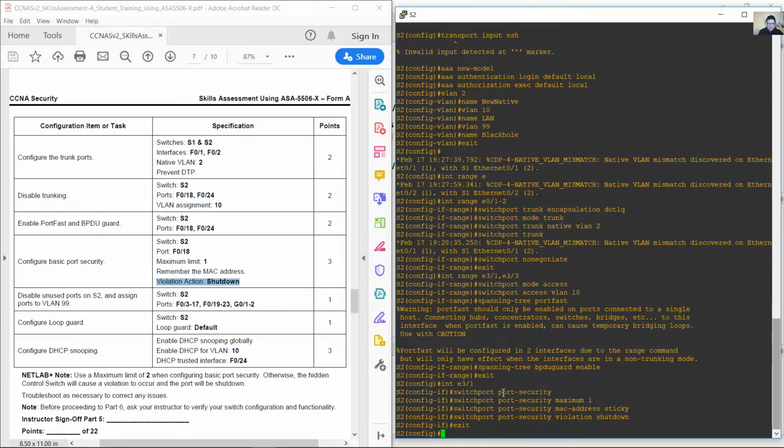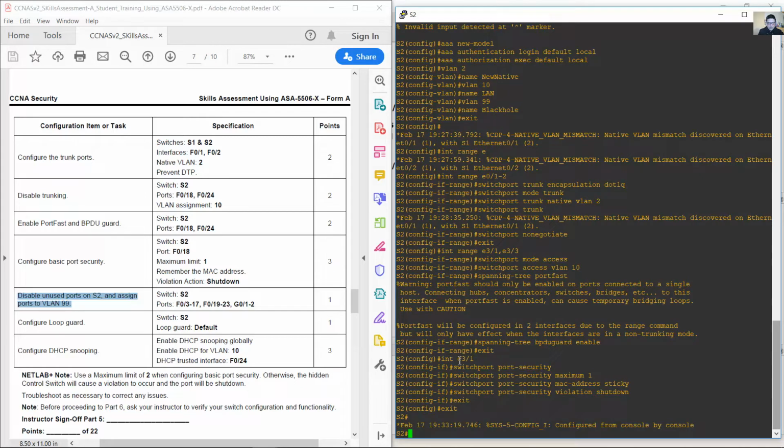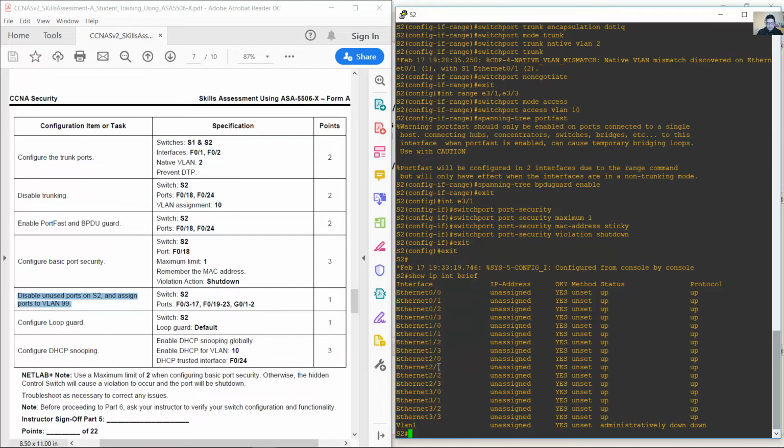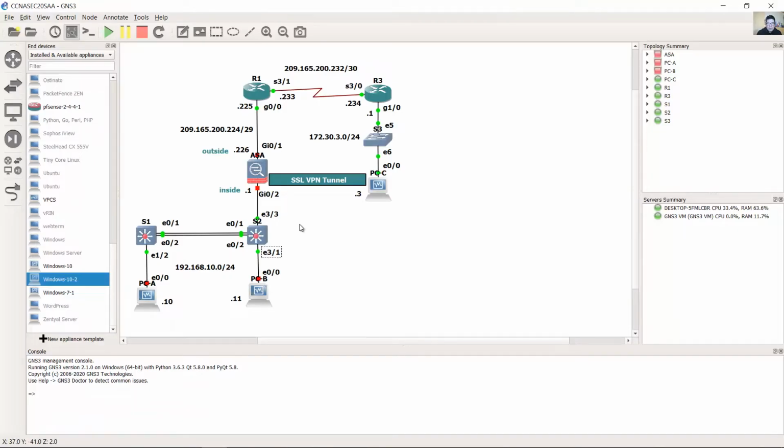Okay, exit. Now disable unused ports on S2 and assign ports to VLAN 99. Exit again to privileged exec mode. List all the interfaces with show ip interface brief. These are all the physical interfaces, but I have in use 01, 02, 31, and 33. Four ports in use.